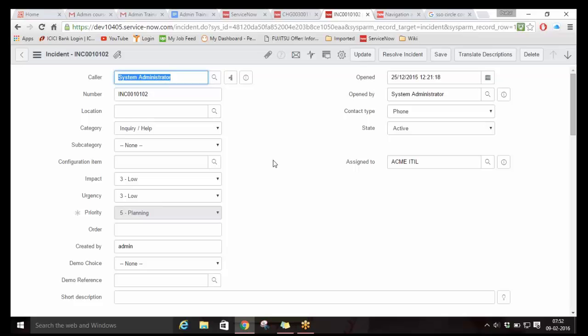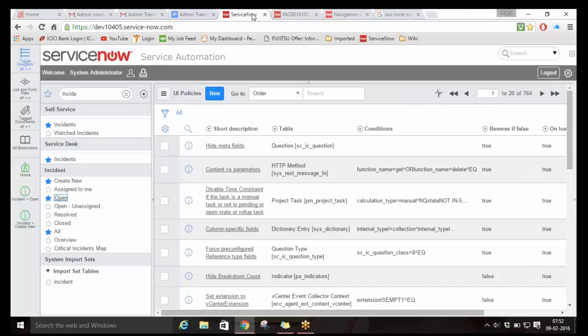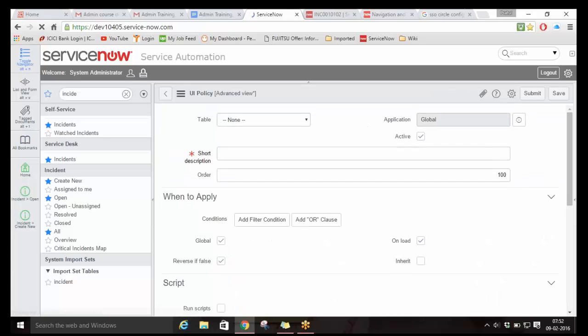Now what we will do is we will just write a plain UI policy first, then I will write a condition based UI policy. Let's close this tab, it's not required. Okay, now what I'll do is I click on new. Let's see what is there in UI policy.